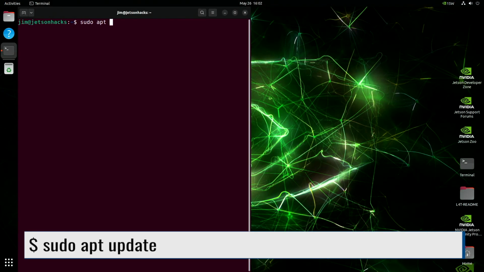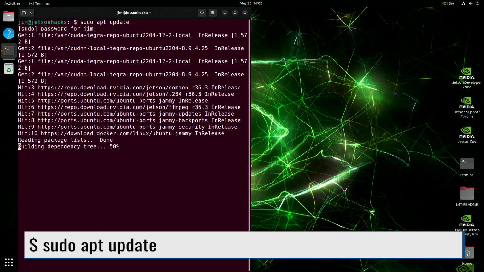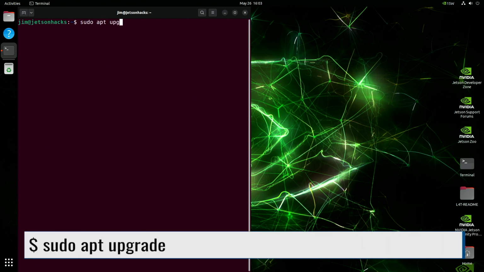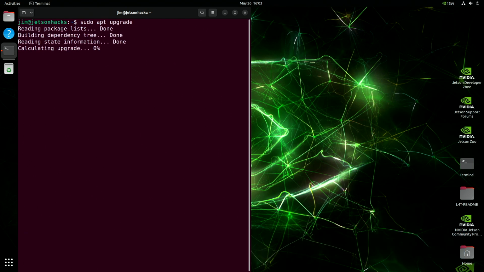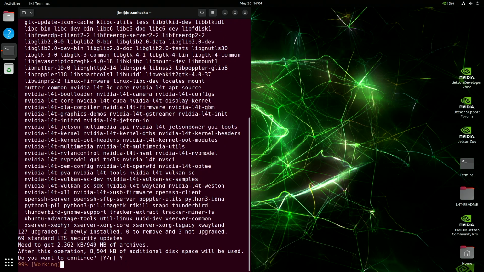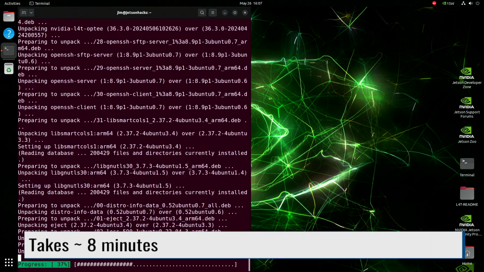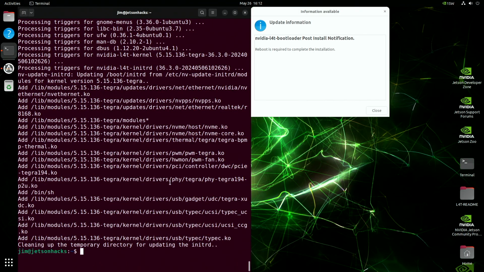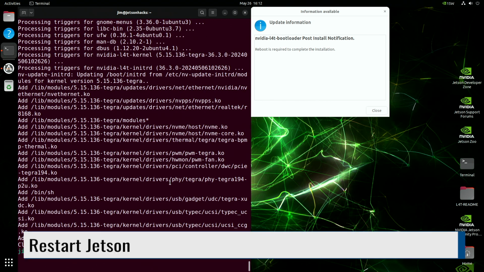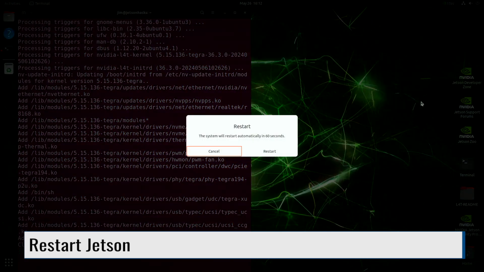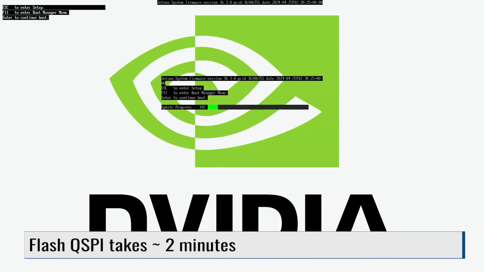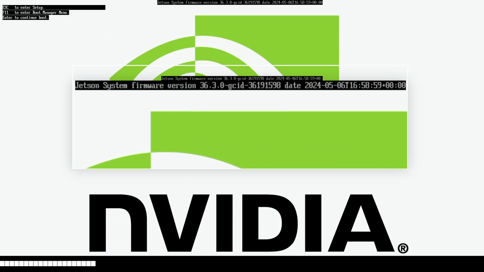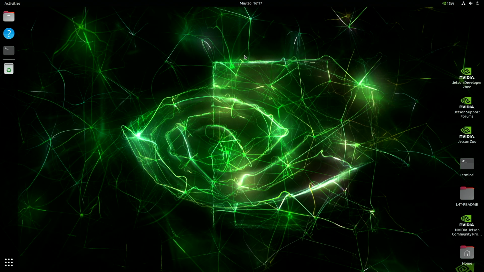Let's close this. We update. Then we upgrade. This will update Jetpack 6 to the latest and greatest. Oh boy, another bootloader update. Let's reboot the Jetson again. This just in, another firmware update is happening. Good, it looks like it took. And here we are in Jetpack 6. It's a whole new world.